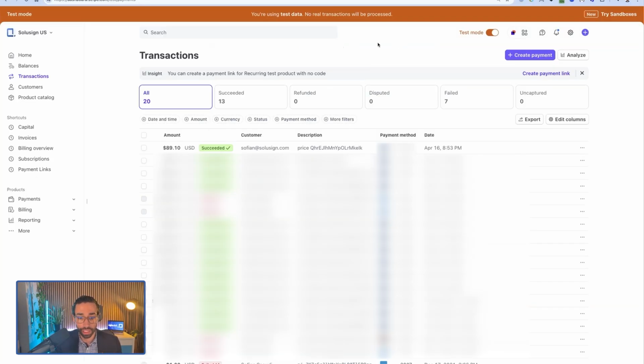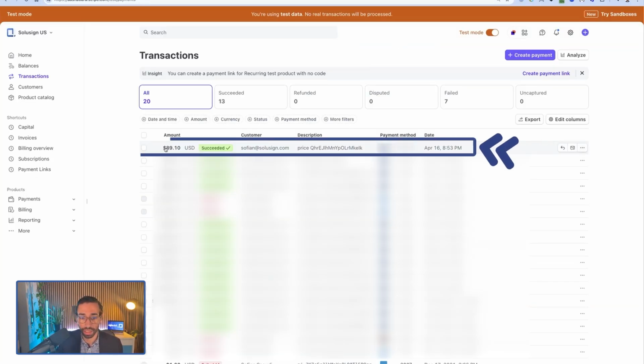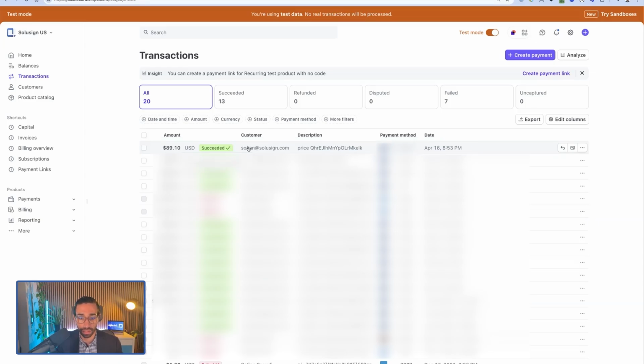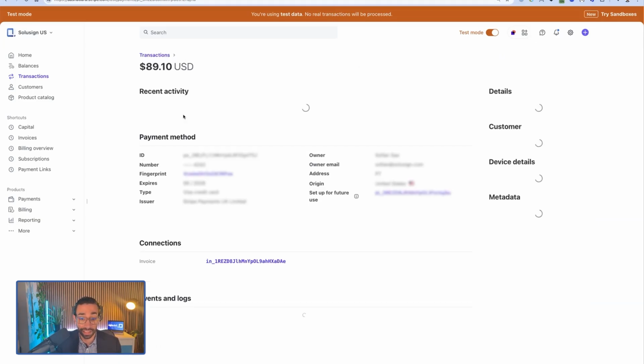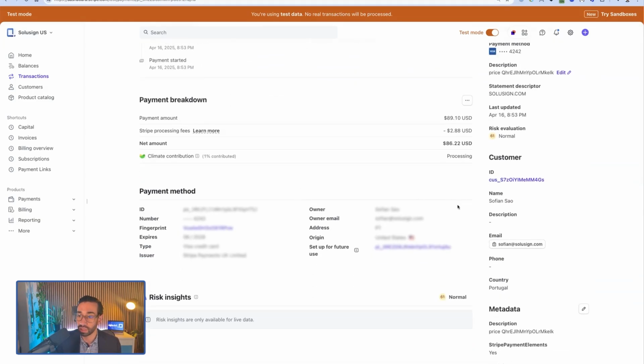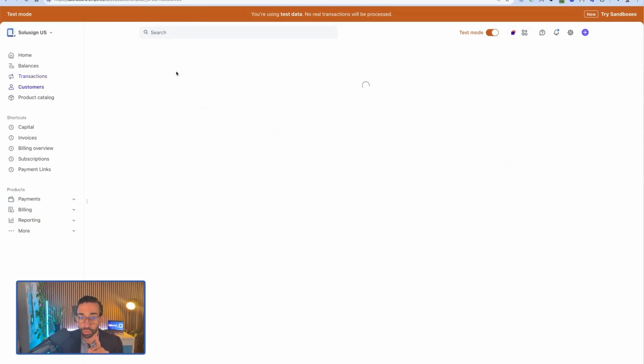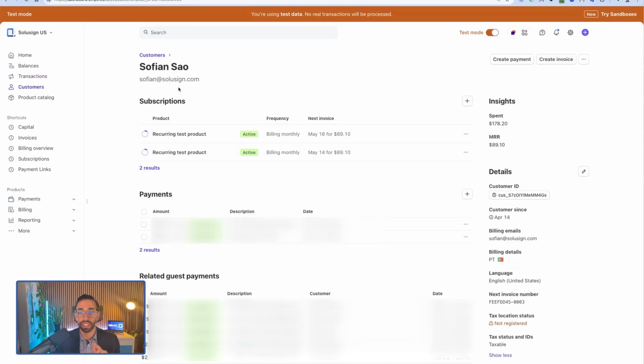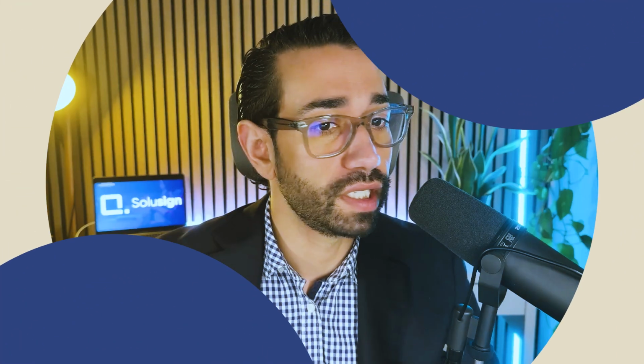And if I go back to my Stripe account, I can now see that the transaction has succeeded. And I can see that the customer is enrolled in this subscription. And the reason that I know this is because if I click here, then I can see that this customer has one test subscription.